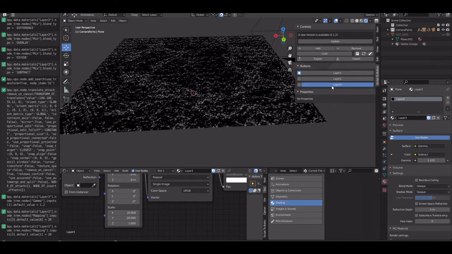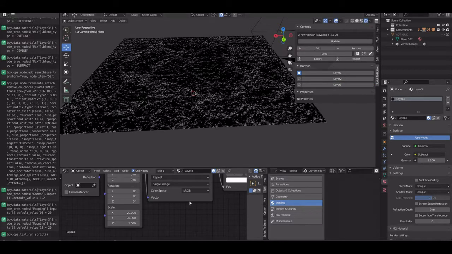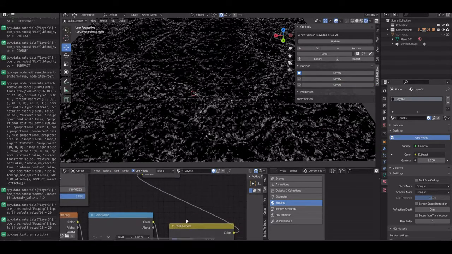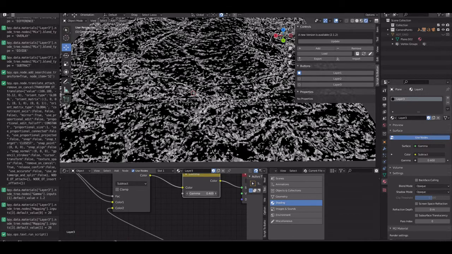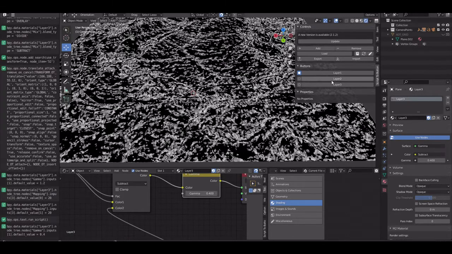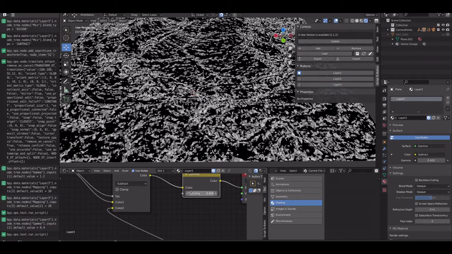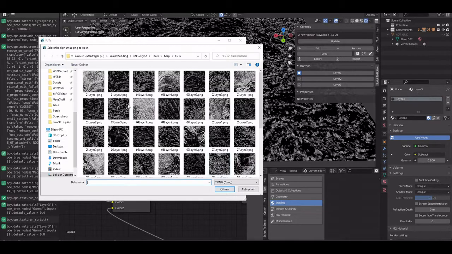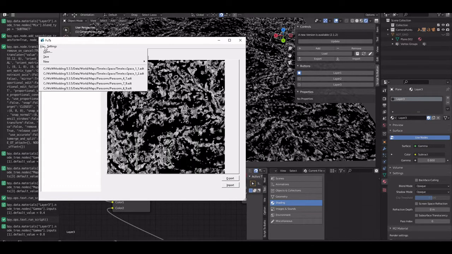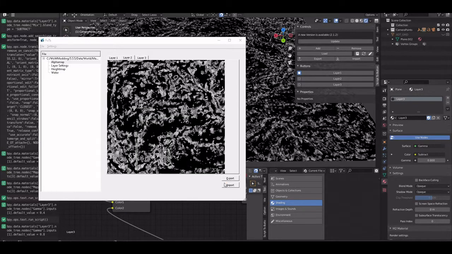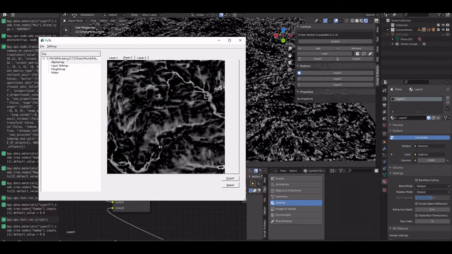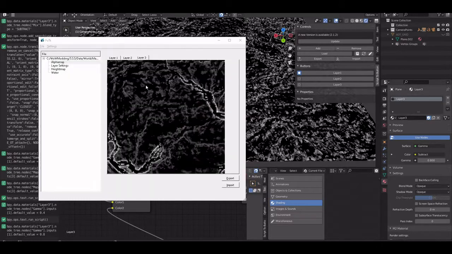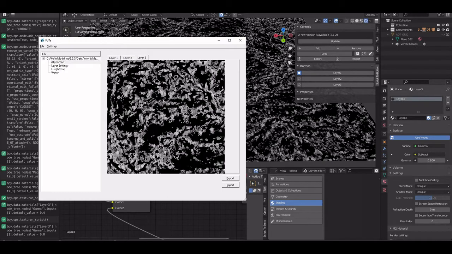So, like this. And let's export layer 3 again. But I'm not happy with the gamma. Let's make it like this. Yeah. Let's import. Oh, wait a second. This is layer 2, and this is layer 3. And let's save that.